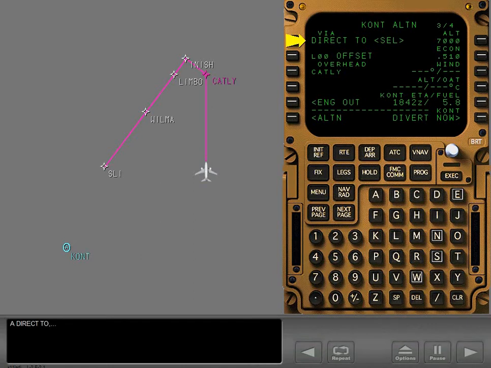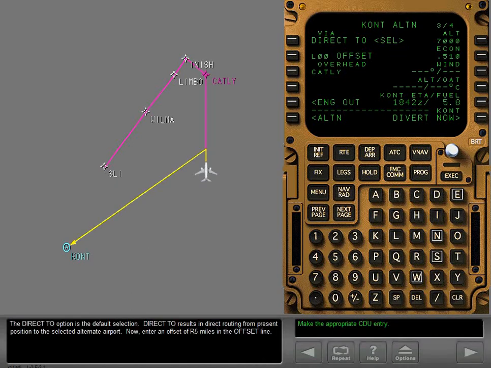A direct to, offset, or overhead routing can be selected. The FMC uses the selected routing to compute fuel and ETA predictions for all 4 alternates. The selected routing, indicated by SEL, can be changed using the appropriate line select key. The Direct To option is the default selection. Direct To results in direct routing from present position to the selected alternate airport.